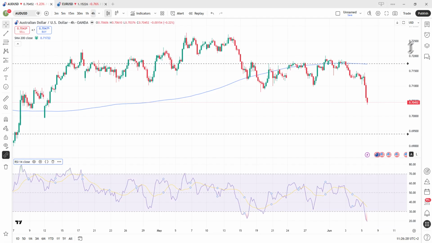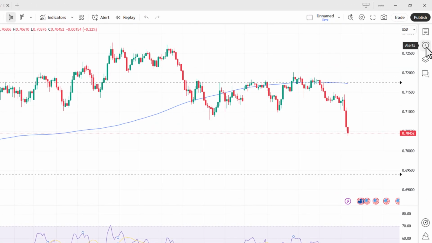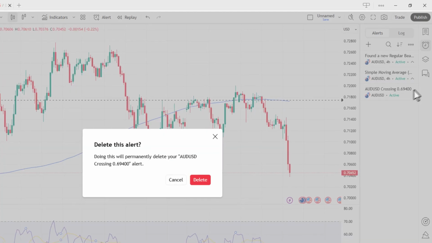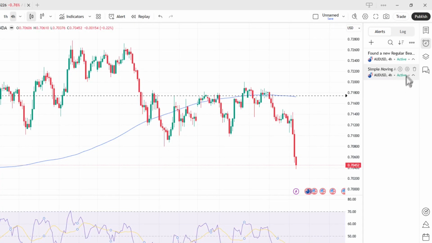What you do is you go to the right hand corner, click on the clock, and here you have the settings for all your alerts. So you can simply remove them one by one.